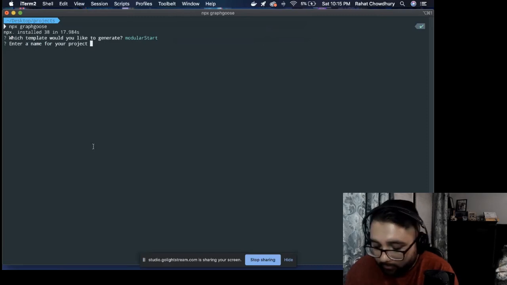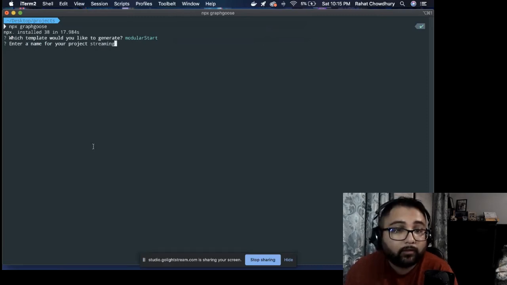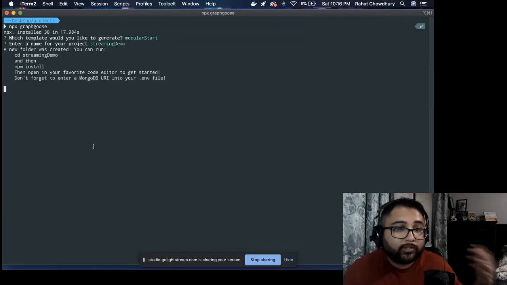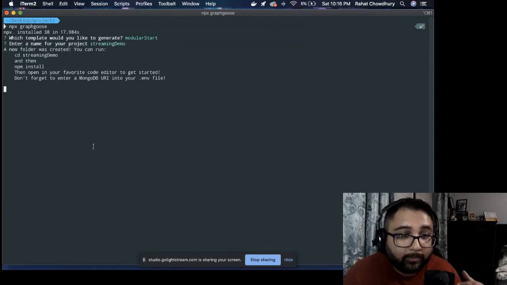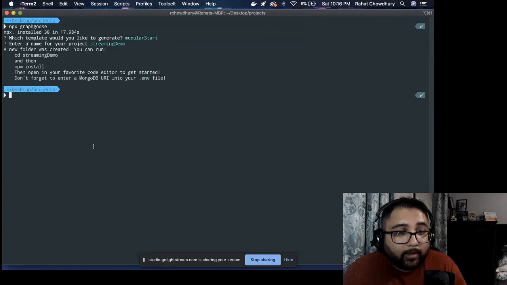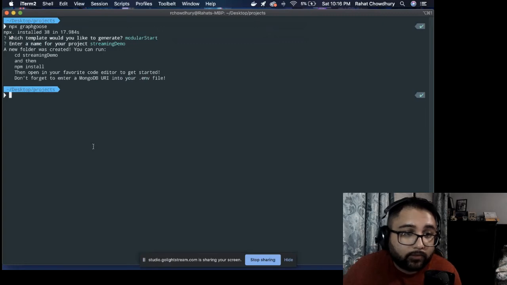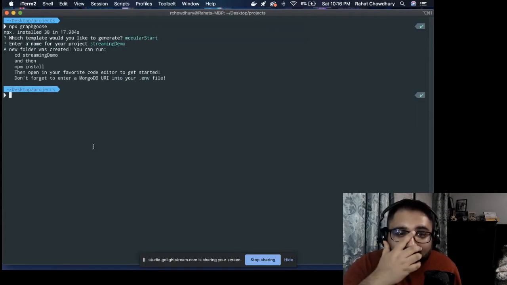So enter a name for your project. We'll just do streaming demo. Cool. All right. So what's going to happen is this folder is going to be created using a template. So it will tell you you can cd into your streaming demo, and then to install, just use npm install, and then use your favorite code editor to get started, and make sure that you put a MongoDB URI into your .env file. So this is still in beta.